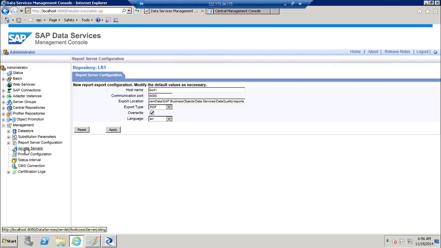And next one is access server. We'll see that once we are looking at the real-time services or XML job.